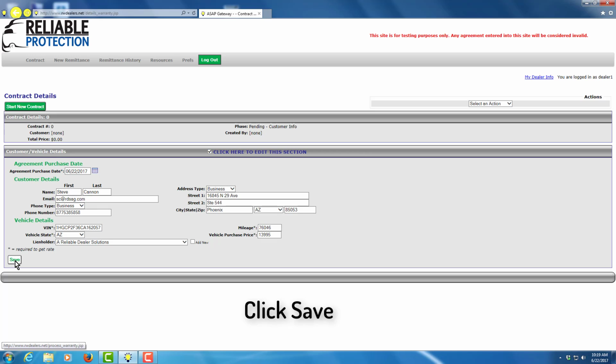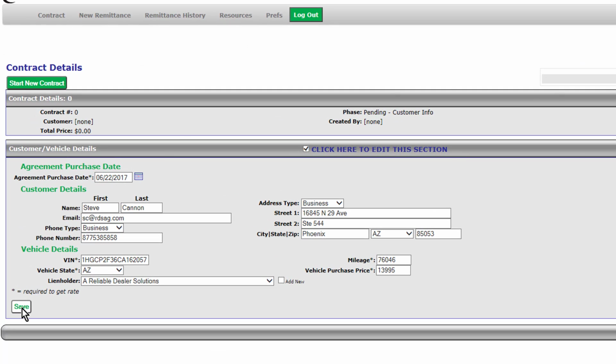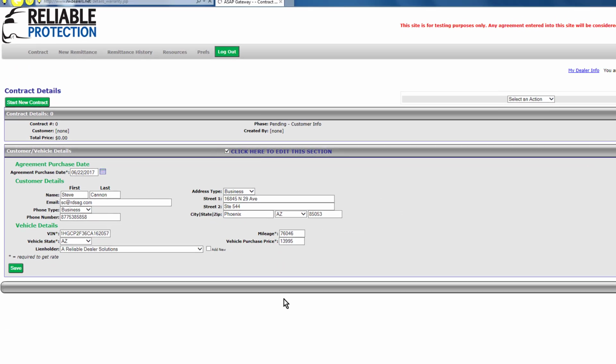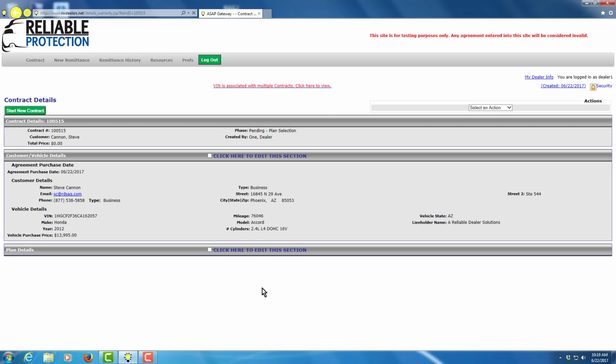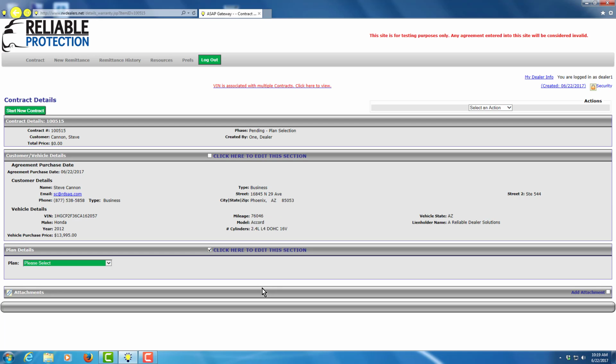So let's go ahead and hit the save button here. Now while this is working, it's populating all the information on the car and all the extended service contracts that are available on it. Just in a second, it'll pop up here, and then we'll be ready to go. You can see that all the information we just put in there has come down here.